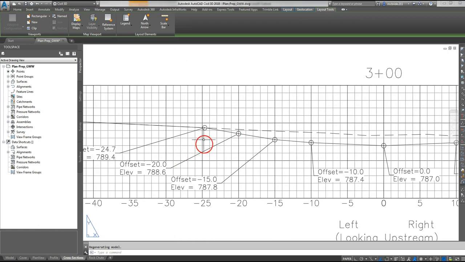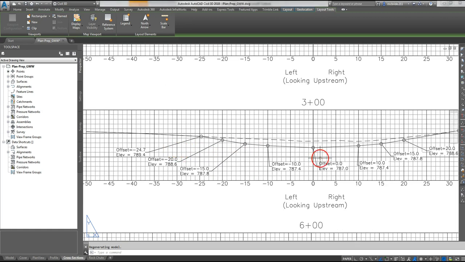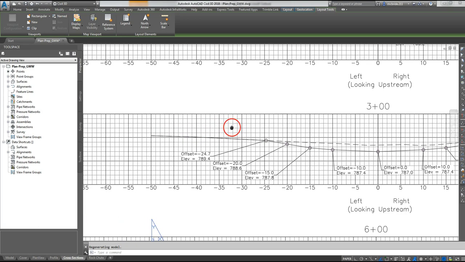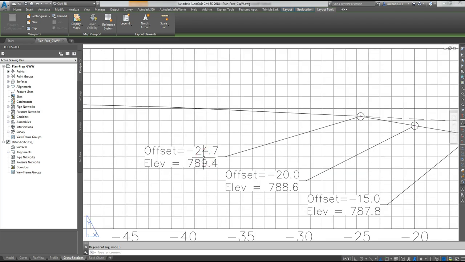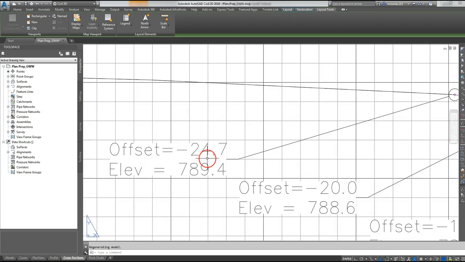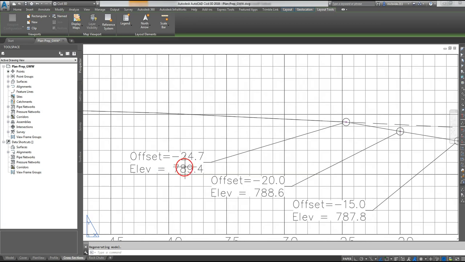Some contractors will use these to check themselves, but most times not. It relies on the inspector out there to check these points within a grass waterway to make sure that it's being built properly. Okay, so those are the 7 inside. Again, I also have 2 on the outside, so it would be this one here, offset 24.7. That means that I am 24.7 feet from the center line of my grass waterway on the left side.